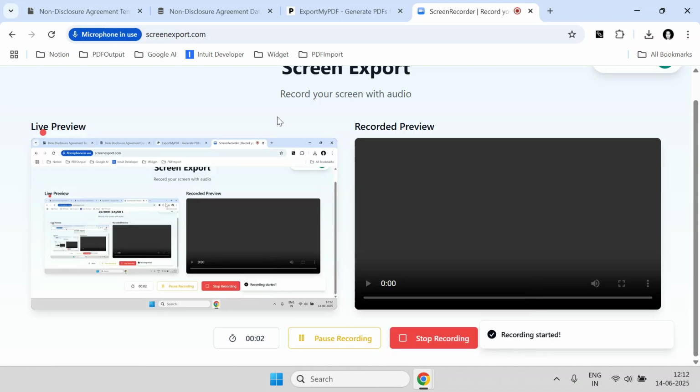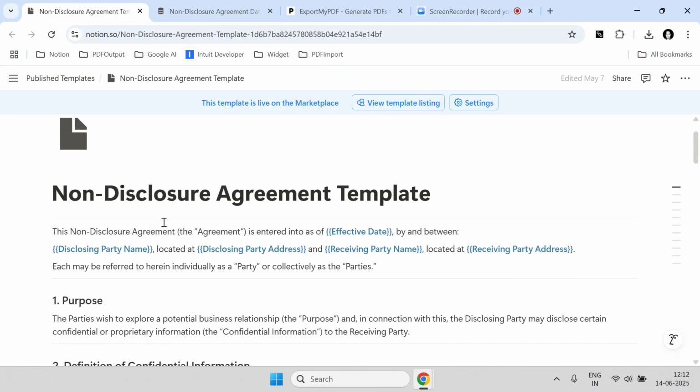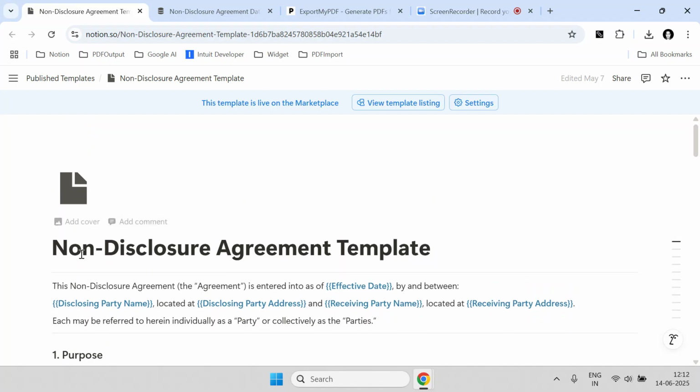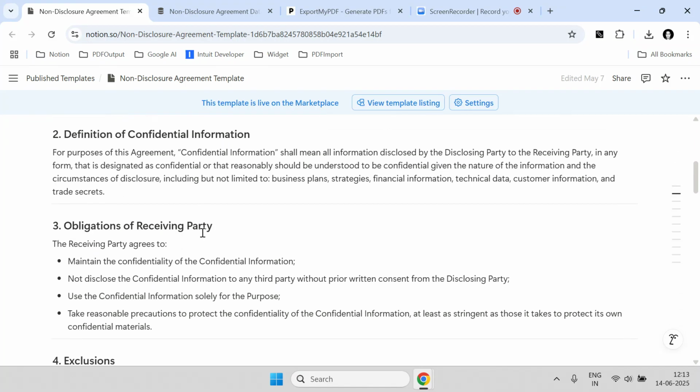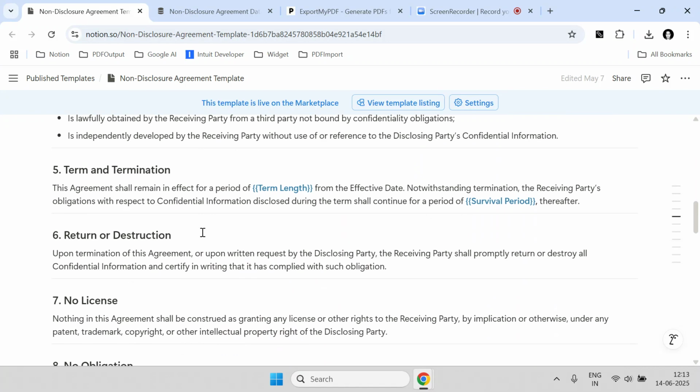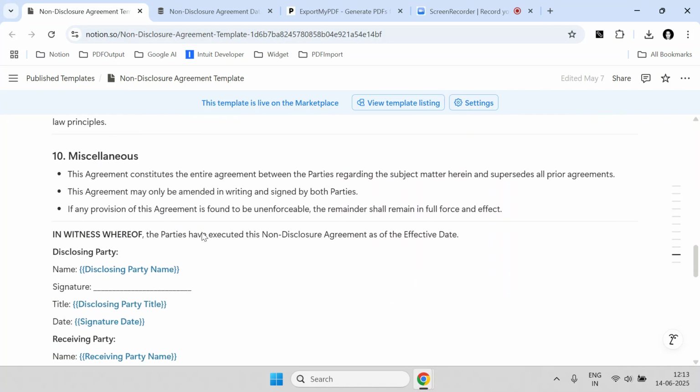Hi, today we're going to talk about a non-disclosure agreement template and understand how we can generate a PDF file out of this particular template from Notion. So as you can see, this is an NDA agreement template which has been created in Notion, which has all the essential elements for NDAs. This starts from here and it proceeds till the very end.